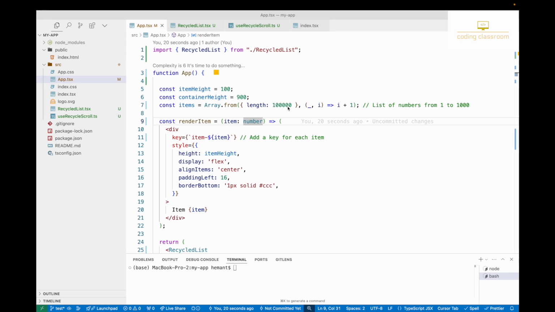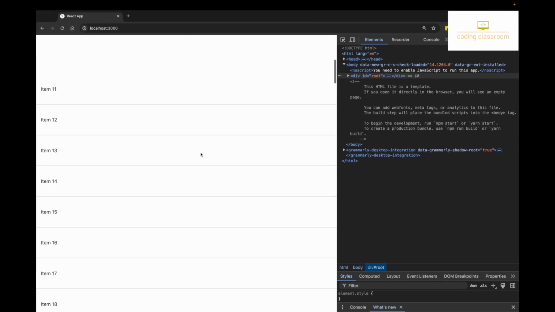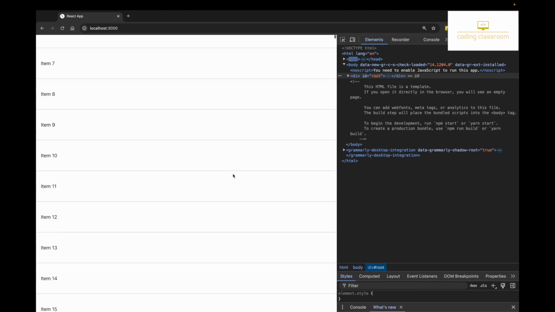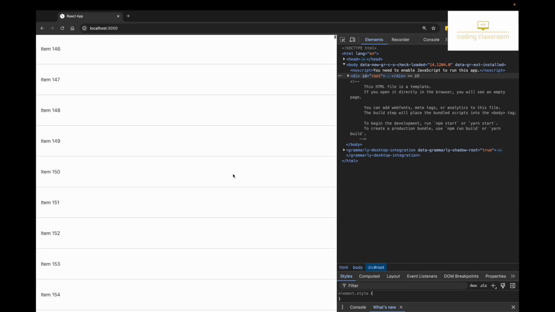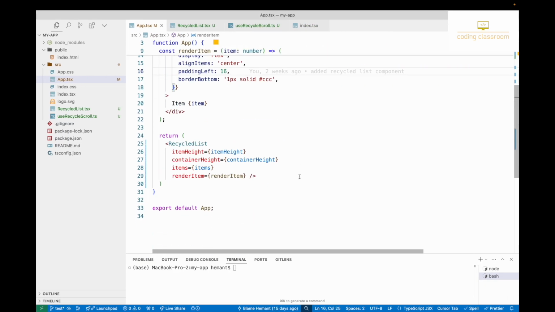So you can see now it doesn't matter how many items I render here, either it's 100 or 1,000 or millions, it will just render without any lag. So this was the recycled list.